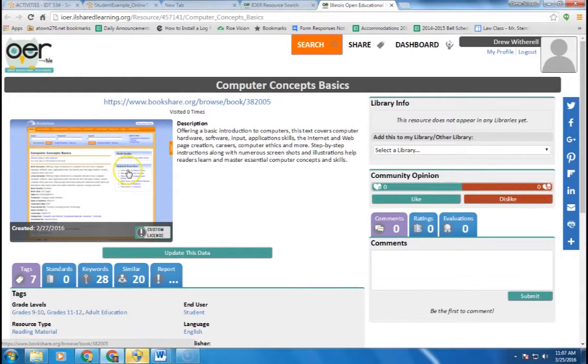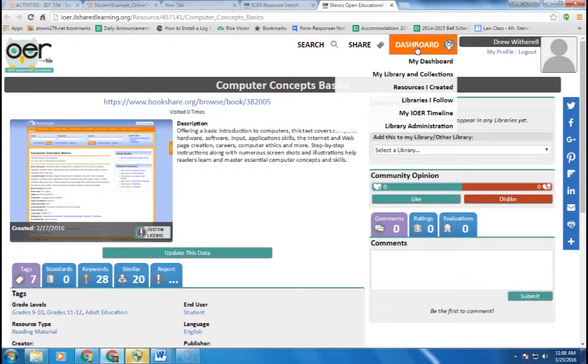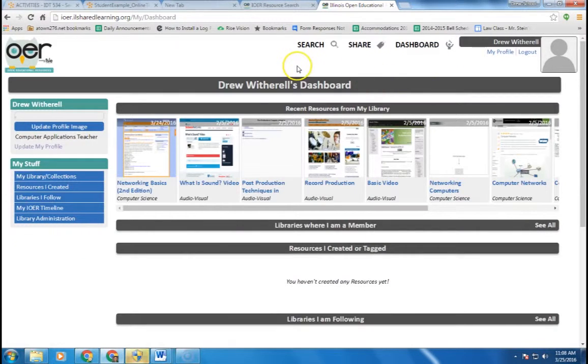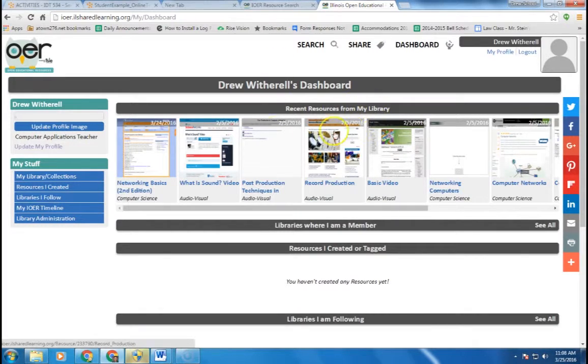Like I said, this is meant to be a network of sharing resources. So really what I want to take a look at now is the dashboard. All right, so each of you should have a My Dashboard segment. And what I want to take a look at here is how these libraries can be created for you. So right now you're looking at recent resources from my library. This is stuff that I've added to my own personal library.